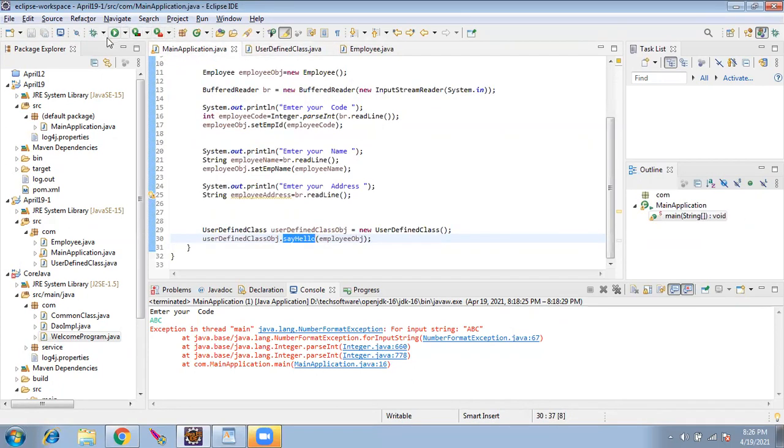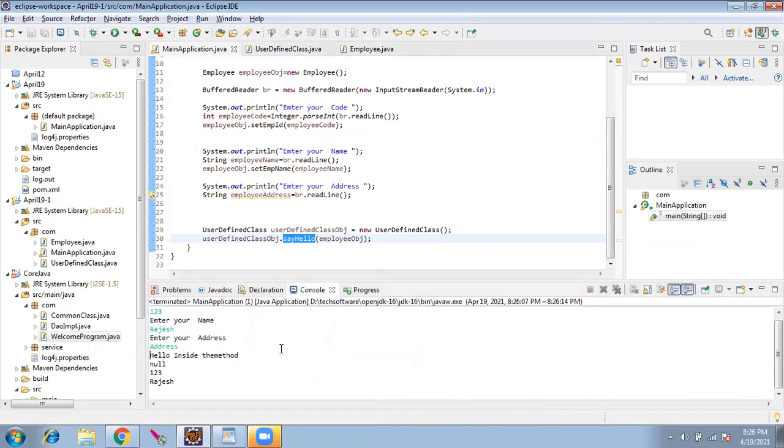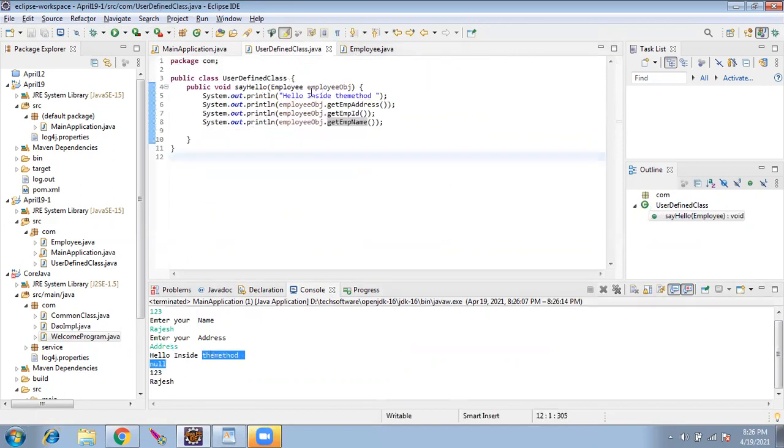Now I'll run this program and see. It's going to ask what is your code. I'll go 1, 2, 3. What is your name? Rajesh. Address. So inside the method, now it has gone inside this method. I got this result. Now null, because I didn't set the address. The other 2 I set into the Pojo. So I am able to retrieve them in the Pojo.